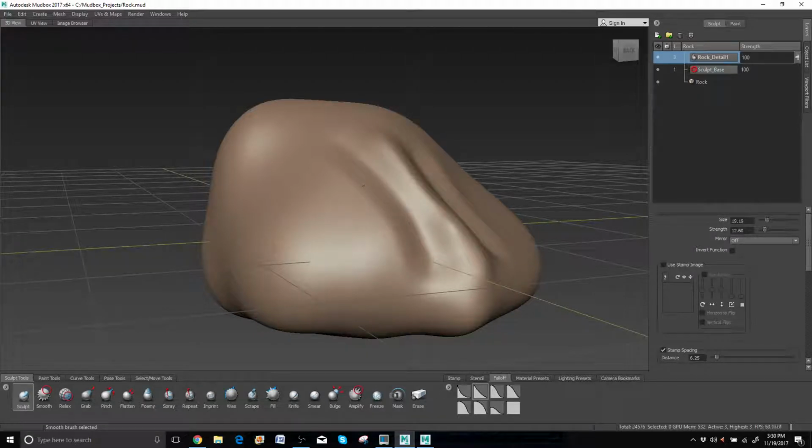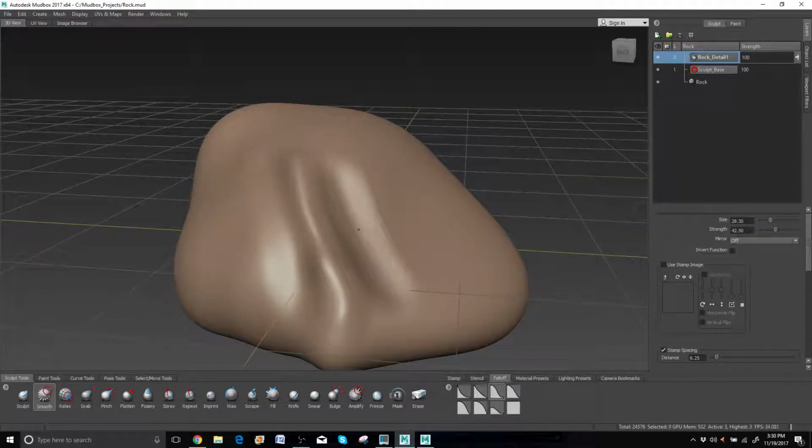If the grooves are too deep and you want to feather those out, you can turn on your smooth tool. Right now it's a little bit low. We'll bring that up a little bit. And I can feather over the top of these with my smooth tool.